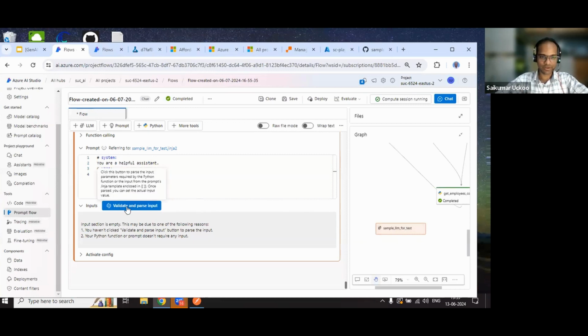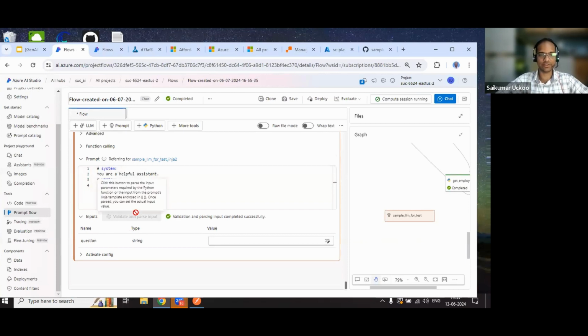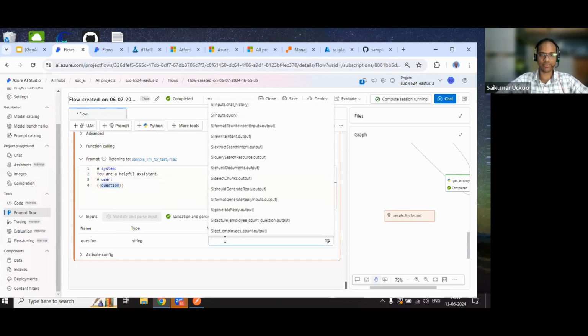Okay, so let's go ahead and click validate and parse input, which will understand that question is an input variable, and you'll see the configuration come up. Okay, there you go. This is that variable I was talking about, the question variable. And here, once you click on this text box, you are provided with various inputs from any other step. And once you configure that, you will see that line connecting into your step.